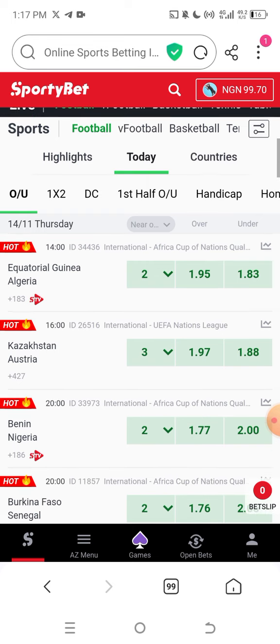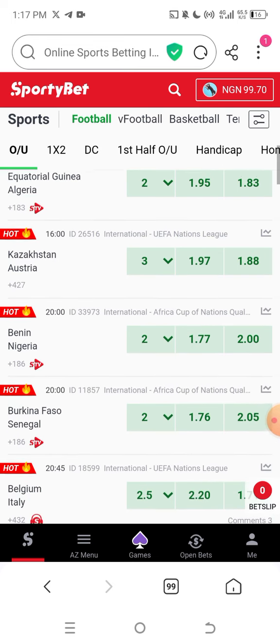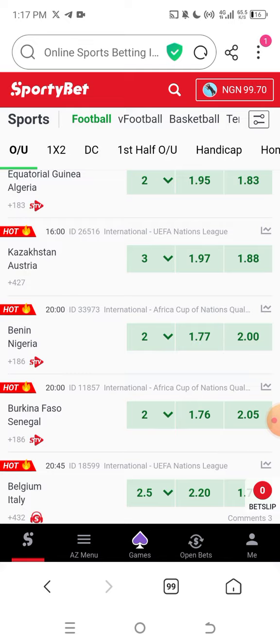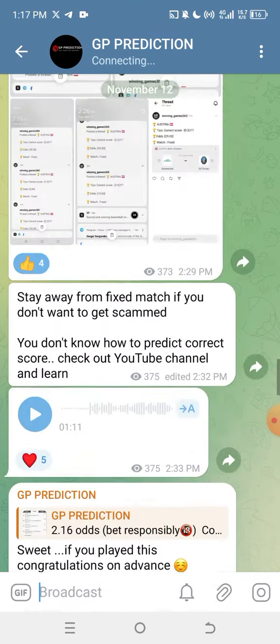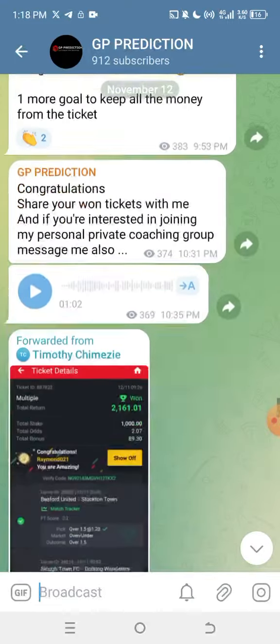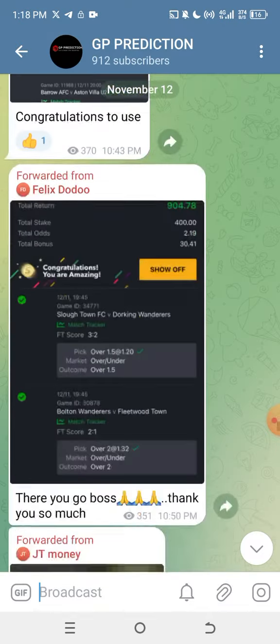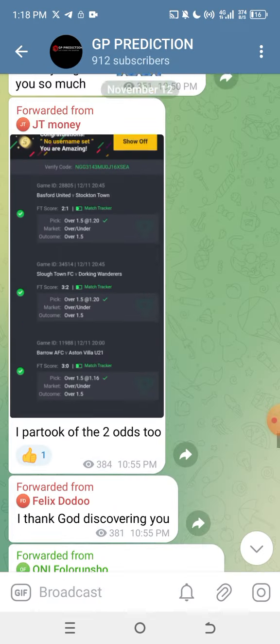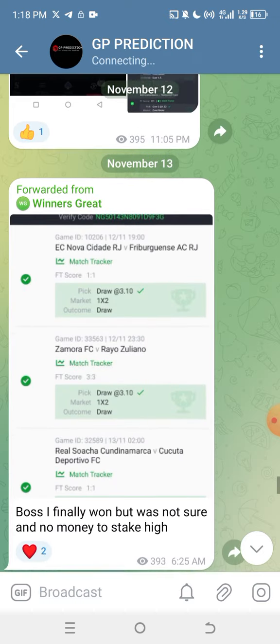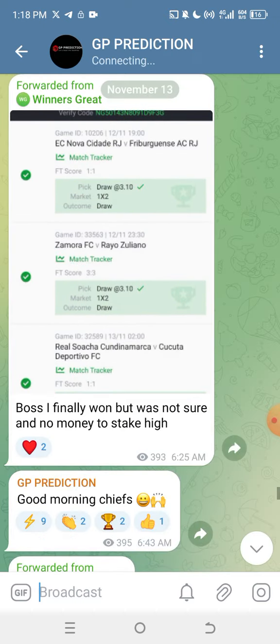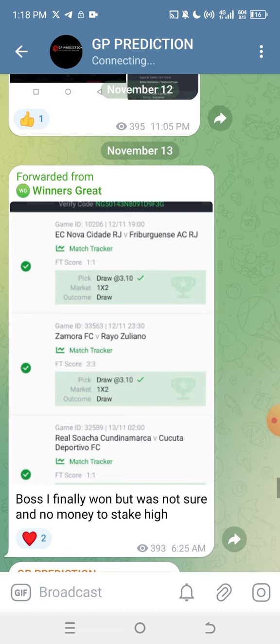Before I teach you how you can use this strategy to make over 1.5 bets, let me show you the ticket we won on our Telegram with this particular strategy. This is the particular ticket I played, and you can see we won this game with this strategy. Look at people actually winning from my Telegram channel. You can see how people are appreciating this strategy, and we also have a draw strategy, but we are going to be focusing on an over 1.5 betting strategy today.